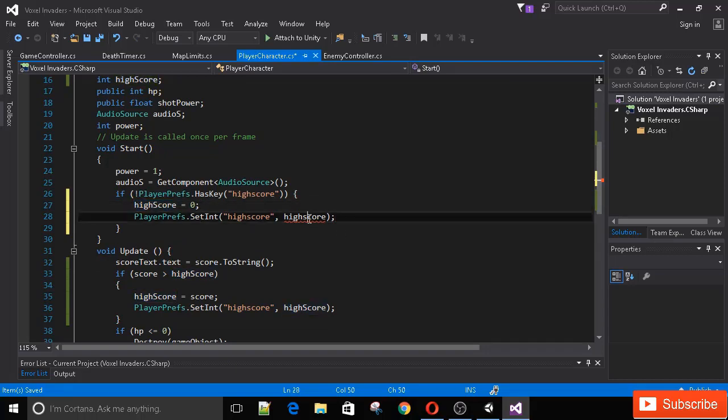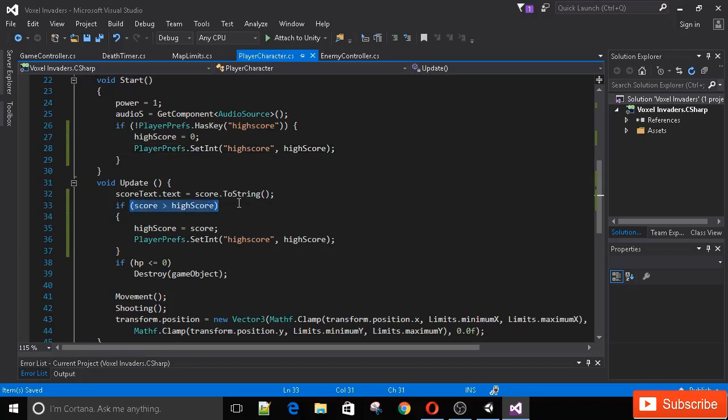Let me just copy this. I had a typo there. There we go. So now when the game starts, if this wasn't created, we're going to set the high score to 0 and then create it. And when our score is greater than the high score, we will set the high score to be equal to score and then save that as well.